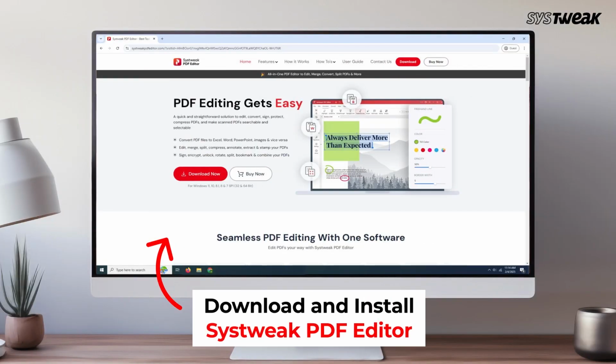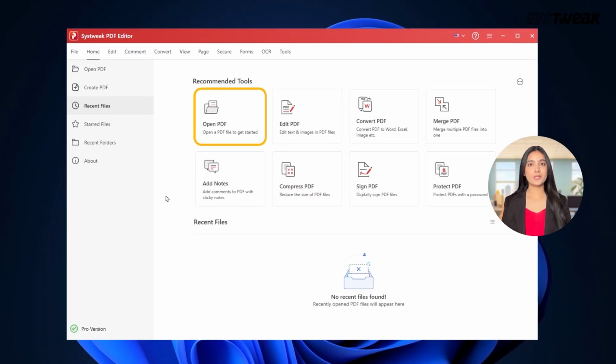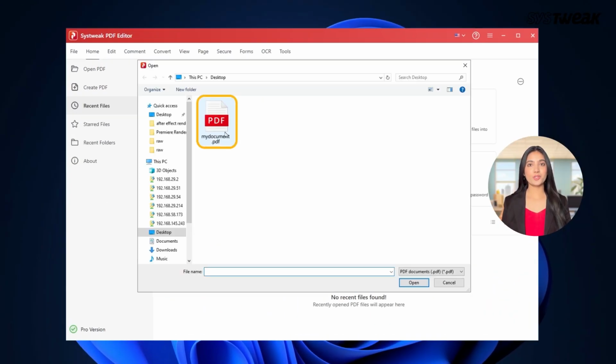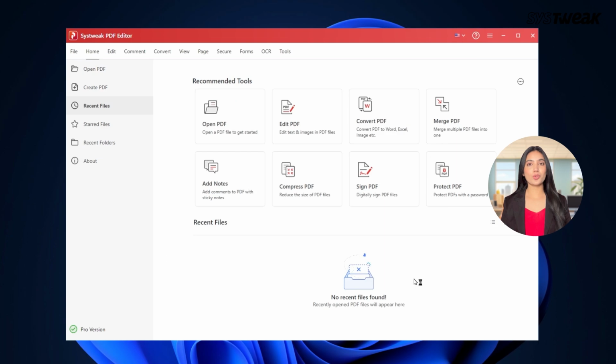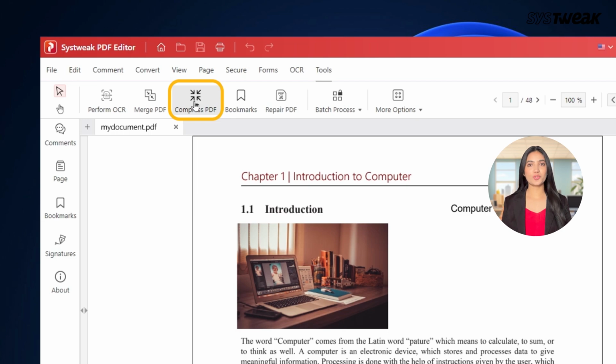Download and install Systweak PDF Editor on your Windows computer. You can also use the download link in the description below. Once installed, click on the Open PDF option and then open the PDF you want to compress. Click on the Tools tab at the top of the screen and select the Compress PDF option.